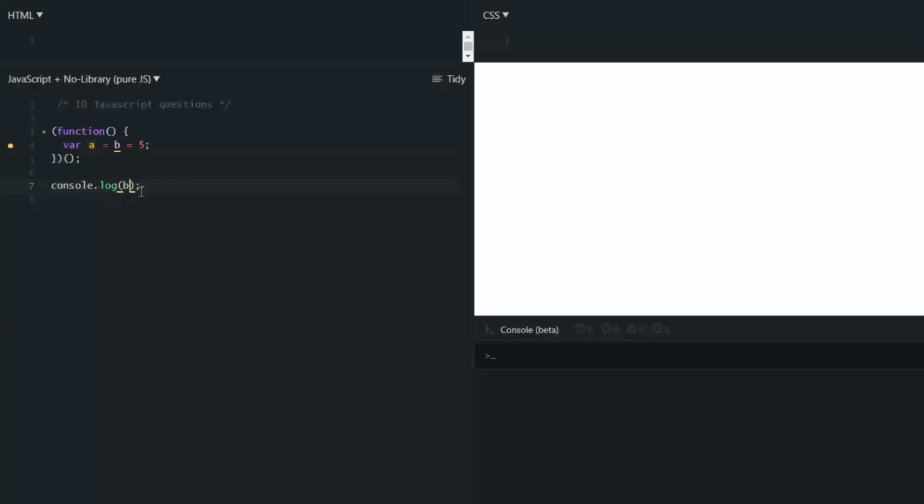But in this case we will get the value of b, 5, in the console. So how is that possible? Because we are declaring a by using var, but for b we are not using var. So it will consider b as a global variable. That's why we will get the value of b equals 5.